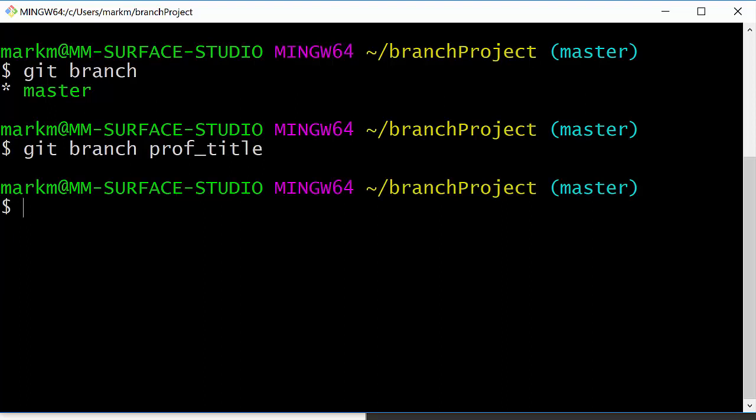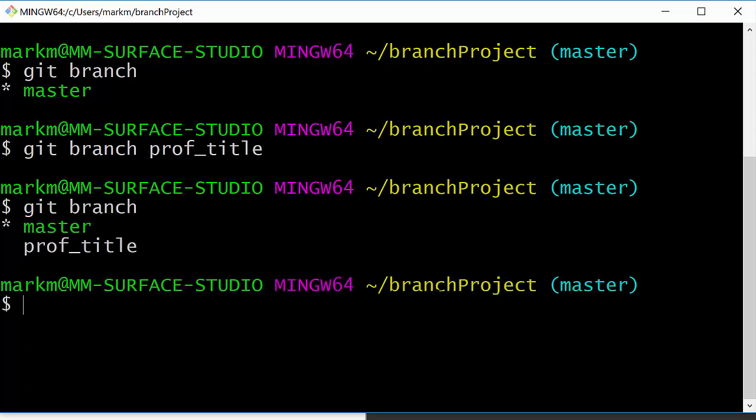Okay, this creates a brand new branch with the name prof title to add a professional title to one of the names. However, it doesn't switch to the new branch, and I can prove that by just issuing my branch command. So now we'll see there's the master branch and there's the professional title branch, but master is still the checked out one. Now in order to switch to the branch, use the checkout command.